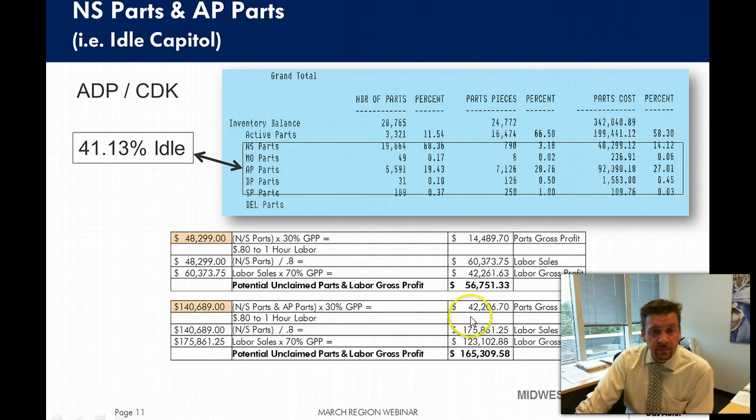I did the same thing at the bottom here. What I did there was I added the AP, which is probably old NS parts that phased out finally, right? Because we didn't get them on the car, and I added them there. So now, just looking at this management report, we have a potential unclaimed parts and labor gross profit of $165,000. This is potential new employees being hired on and stuff.